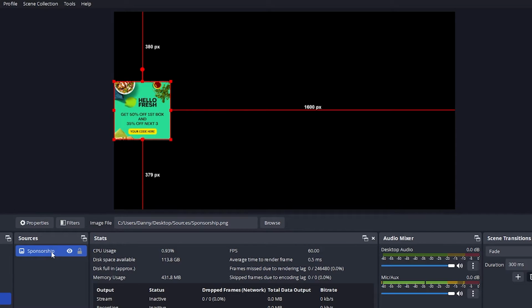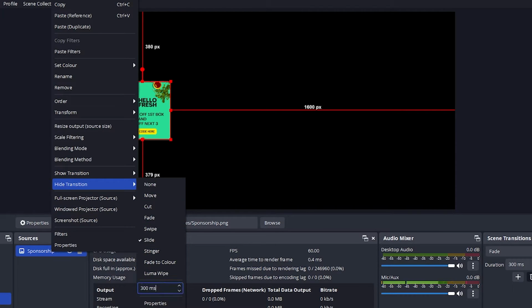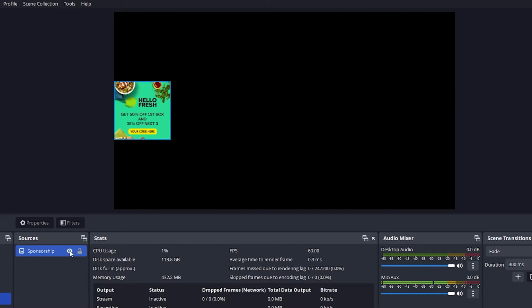Of course, that's a little quick, so we can always go into the source transition and set the duration to a second. Same for the hide transition. Now when we click show or hide, it looks a lot nicer.